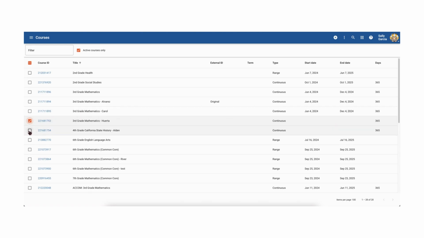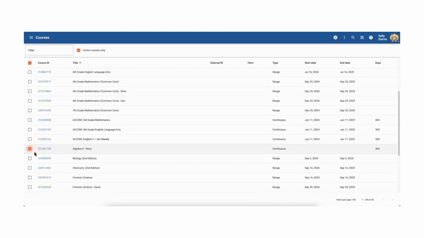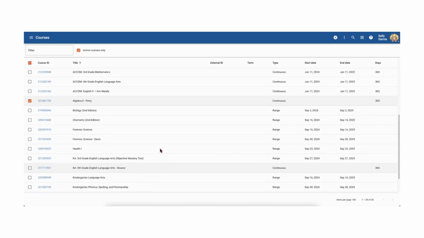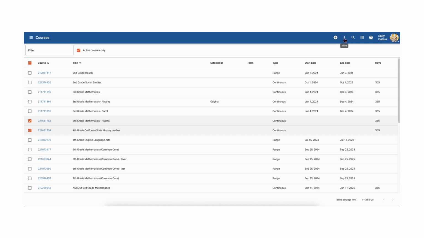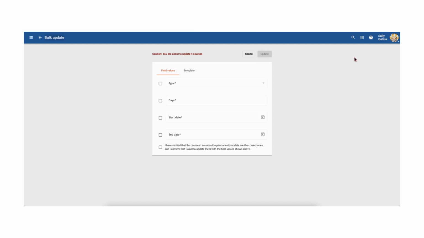You'll want to make sure to check on the box to the left of each course that you have imported. Once that's been done, then you can click on the triple dots in the top right corner to bulk update. This will update those 4 courses in bulk. When updating the start and end dates for the selected courses, we typically recommend leaving the start date to the day you've created those courses, and the end date being the last day of the school year. This will ensure that the courses selected will automatically archive by that end date.